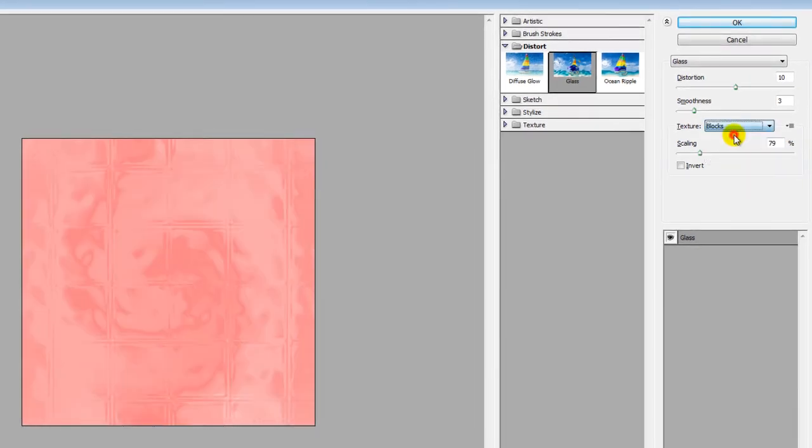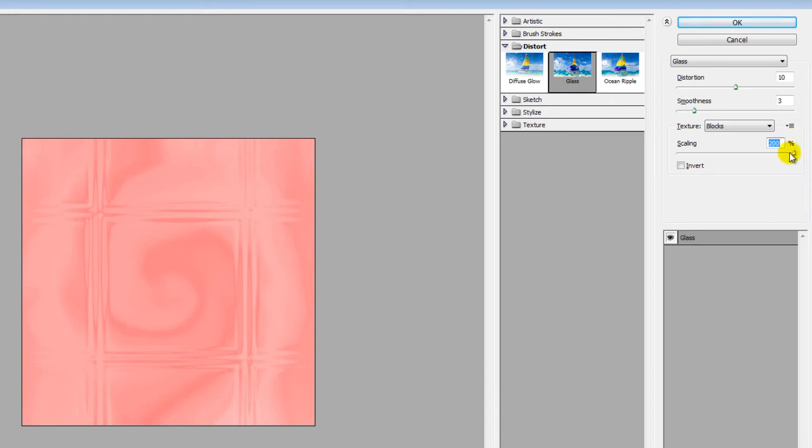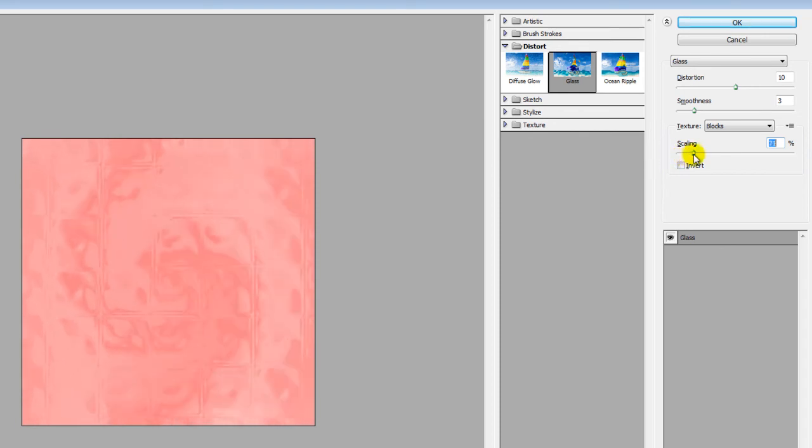I personally like Blocks, and in Blocks you can play a little bit with the distortion if you want a little more here, a little less there. In Smoothness you can go a little softer or a little more defined. I leave it on 3. That's what I like. Scaling makes it look a little closer, or very tiny. It's up to you. I like it at around 80.